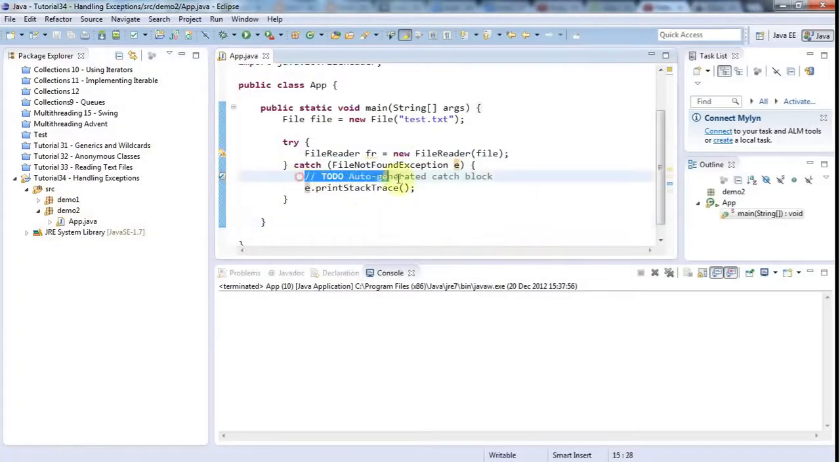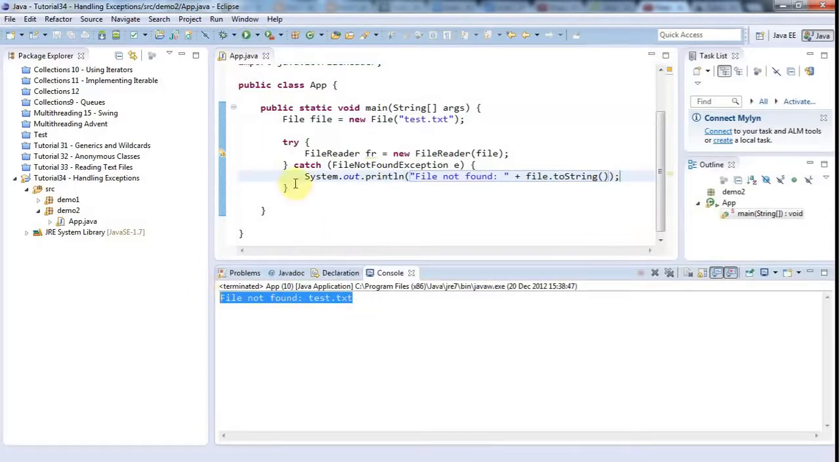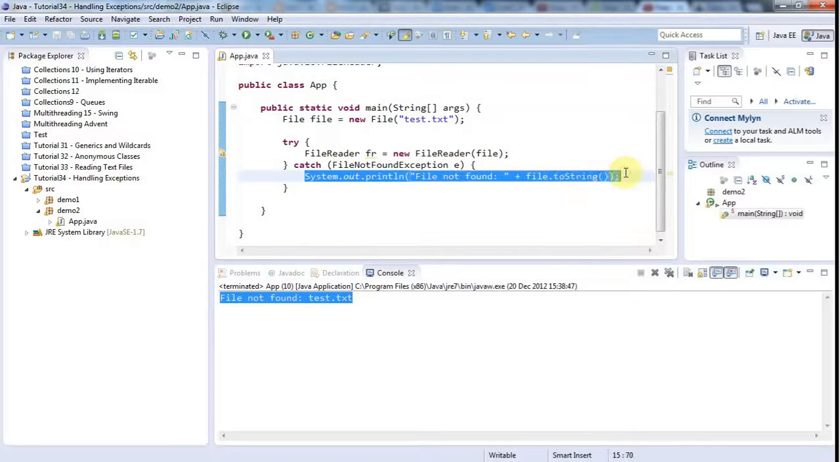And you can put whatever code you like in here. You don't have to print the stack trace. By default you get this put in, and it's very, very handy. But you could do anything you like. For example, I could put System.out.println in here, and I could say, let's say, "File not found", plus, and let's use my file object up here, and I'll just do file.toString, which I think will give us a nice representation of the file. And I'll just run that, and it says file not found test.txt. So you can handle an exception any way you like.